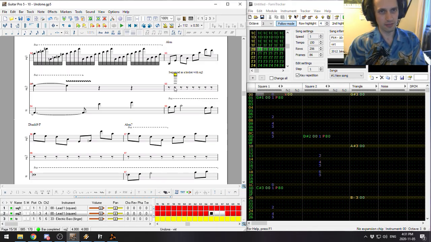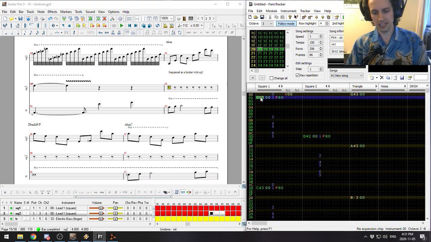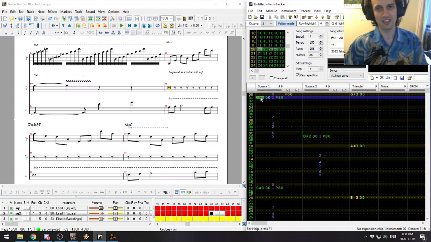So yeah, I have this little bit of text here. Sequenced as a hocket with square 2. For those who don't know, hocket is an academic music term, meaning a melody split up into 2 instruments. It's something that probably should be performed on one instrument, but it's like, I got this note, then this note, then this note, in small groups of notes at a time.